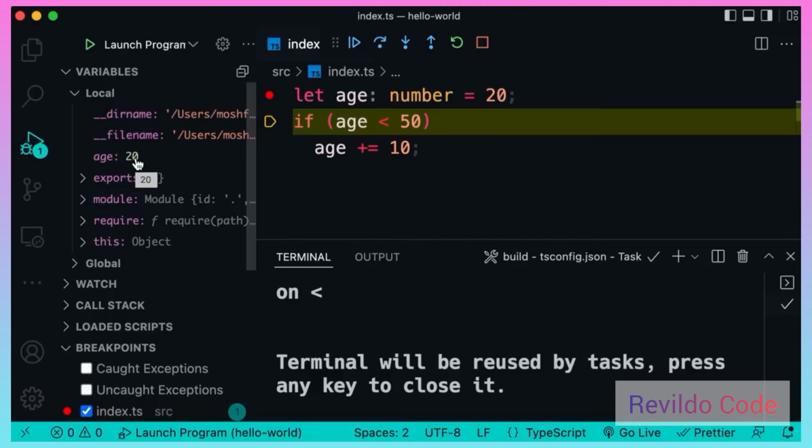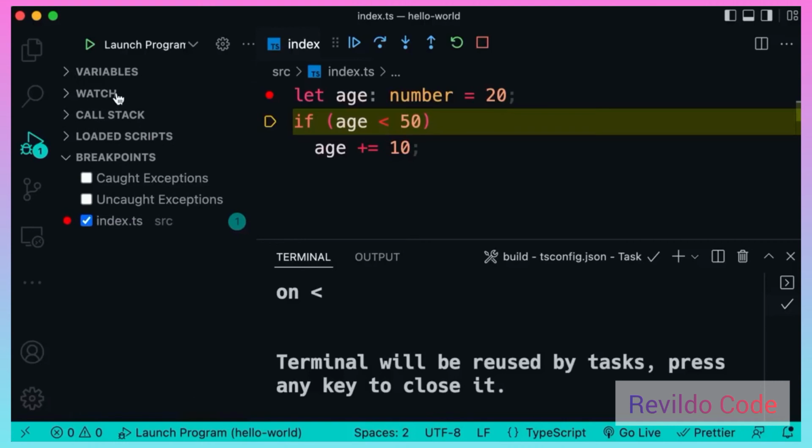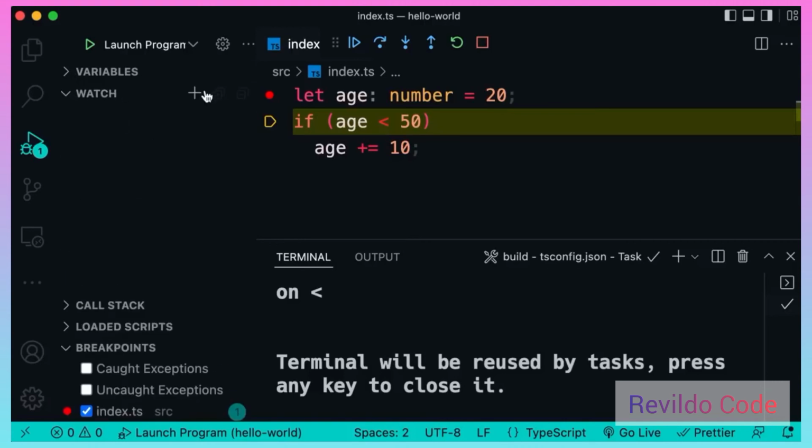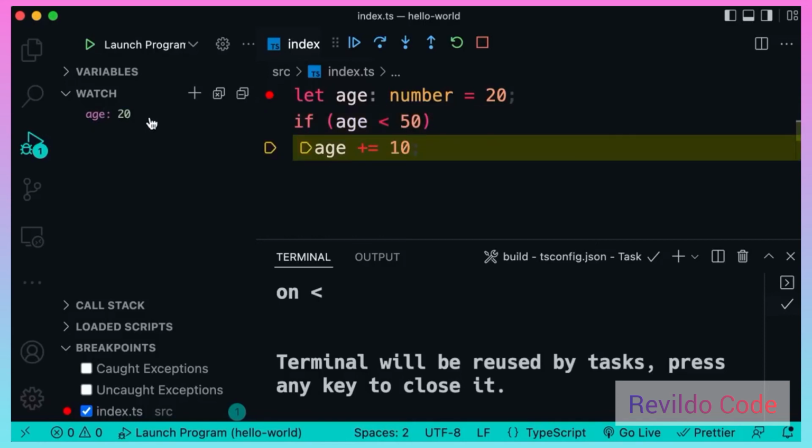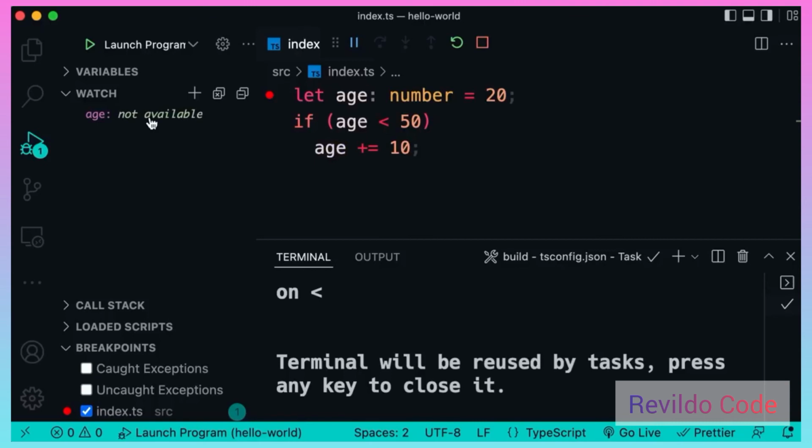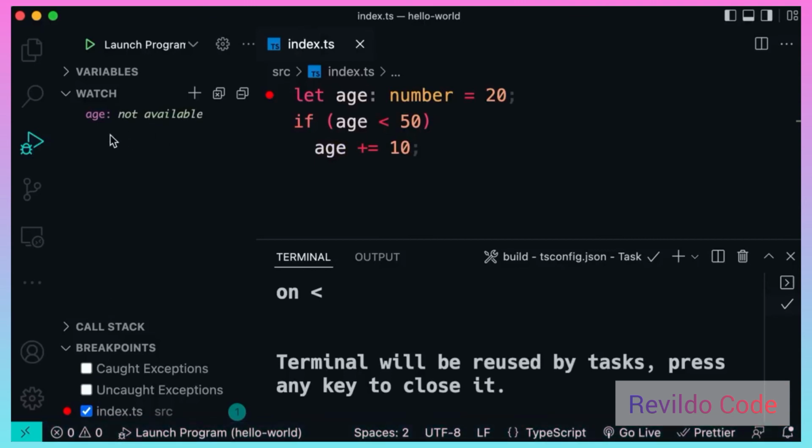Now, if there's something that you don't see in the variables window, you can go to the watch window and insert a watch. So we're going to watch the age variable. Currently it's 20. So let's step over this line. Now we're on this line. So let's step over this as well. Now age got updated, but because our program terminated, we don't see its value anymore.